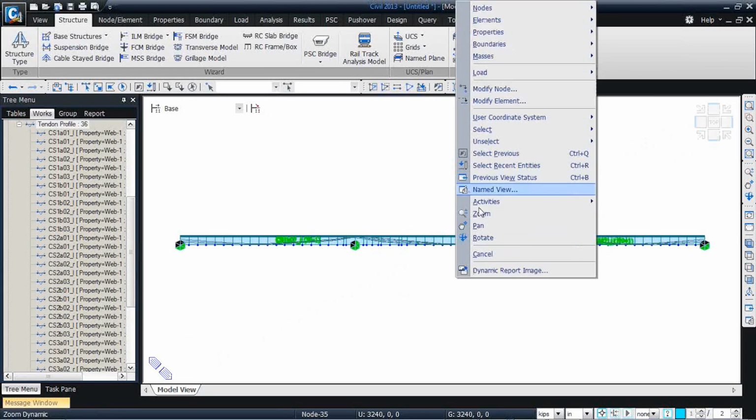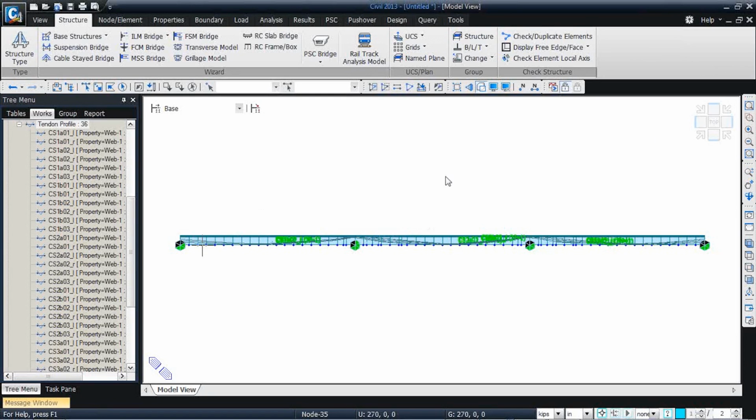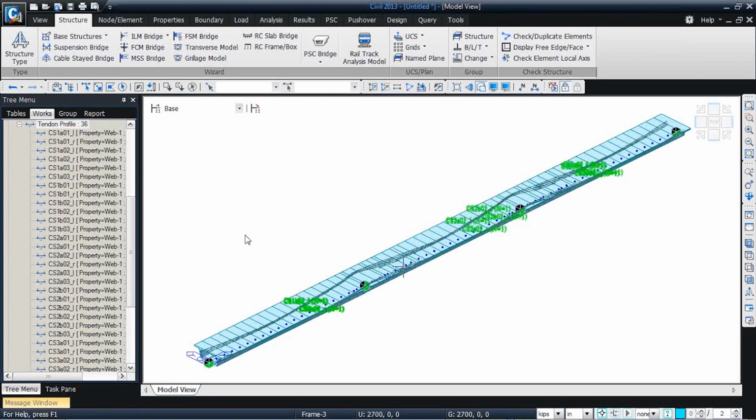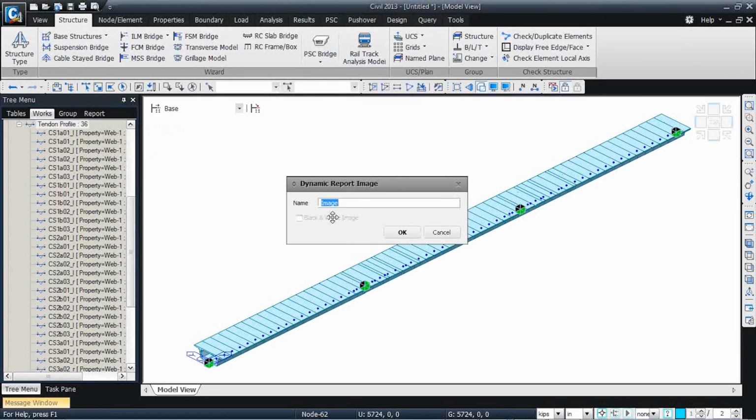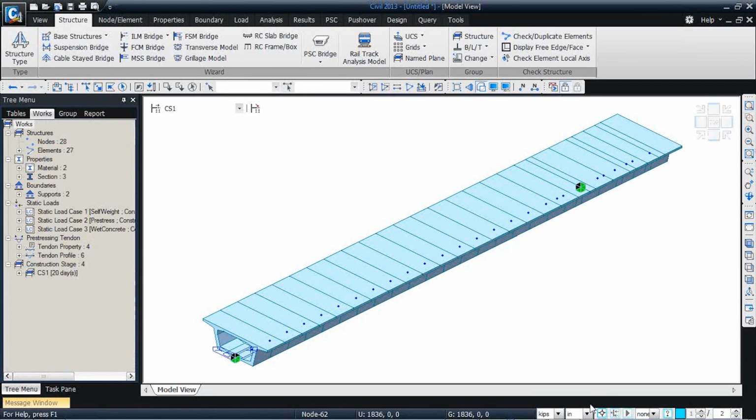and I can make image files from here. So I can right click, say let this be my tendon layout image, and let this be, let me undisplay the tendons for now. Let this be the image for bridge layout, and I can cycle through the construction stages here. So this is CS1. What I'll do is fix the view and scale it down.